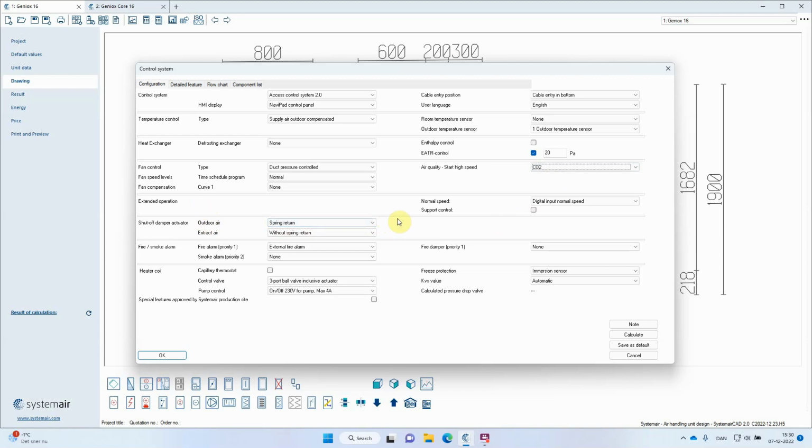Let's see, extended operation. Yes, please. I would like a timer so I can have it run one extra hour in the evening. A shut-off damper actuator: I would like to have spring return both on outdoor air and extract air, so that this damper shuts down if the power connection fails.